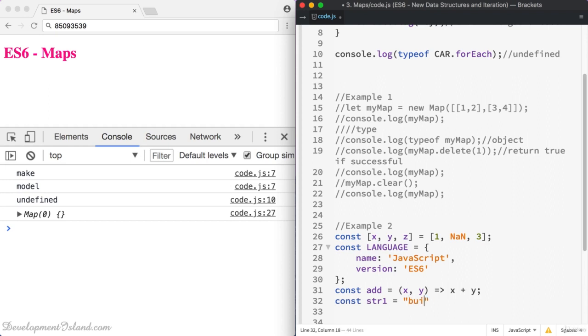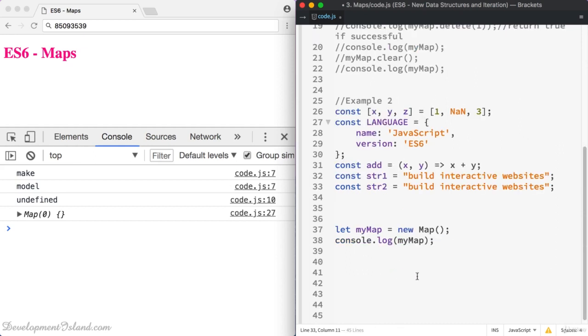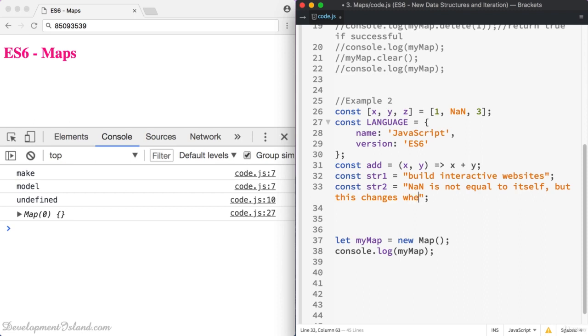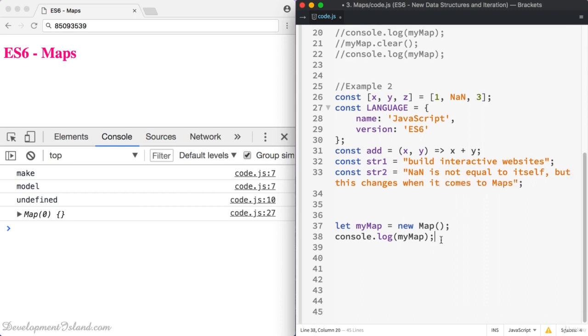Let's create a string saying something like build interactive websites, and let's create another one saying something like not a number is not equal to itself. But you will see that this will change when it comes to maps, and I will explain why later.